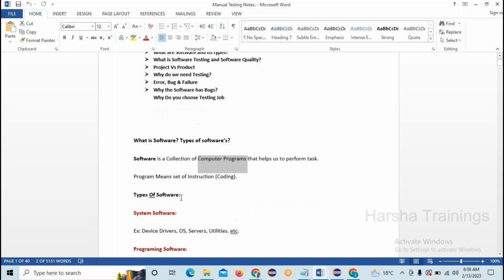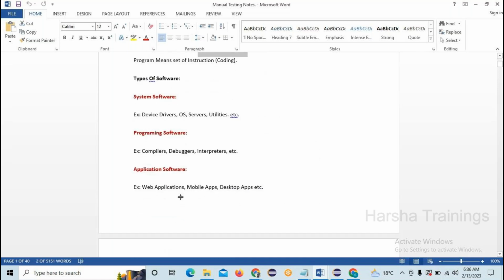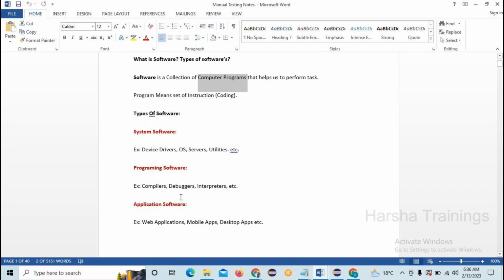Okay. In total, how many types of software are available? Three types of software are available. The first one is system software, the second one is programming software, and the third one is application software. System software is nothing but what I just explained, the operating system. When you switch on, the booting process happens for the operating system, whether it may be Windows, Linux, or a Mac laptop. That is called system software.